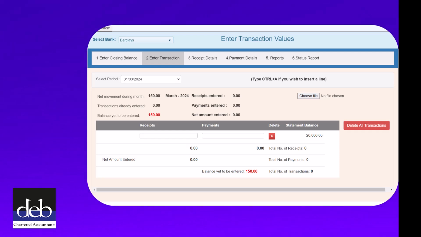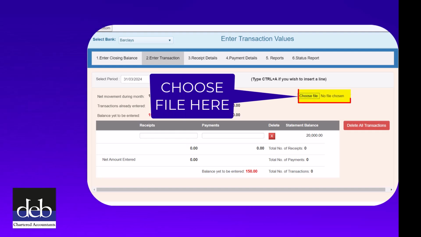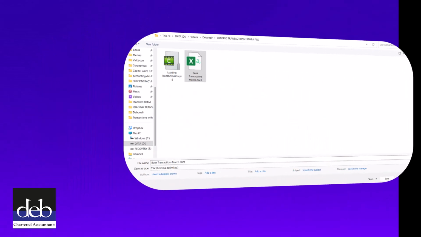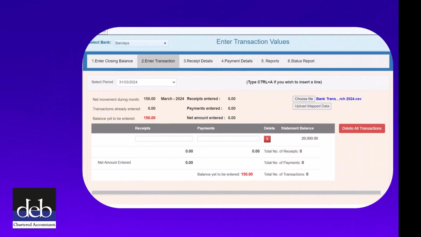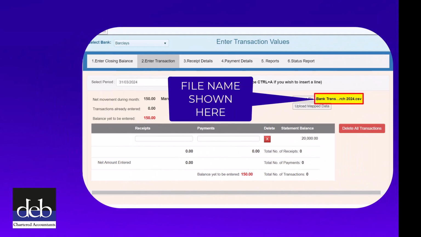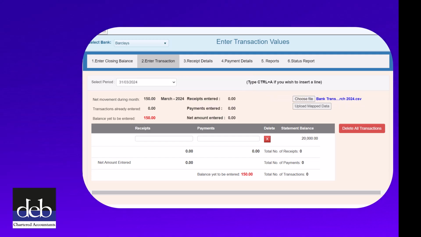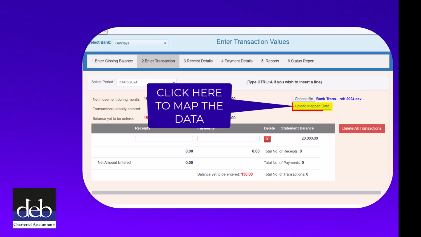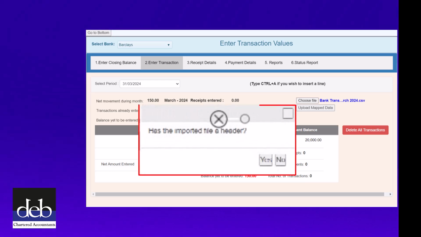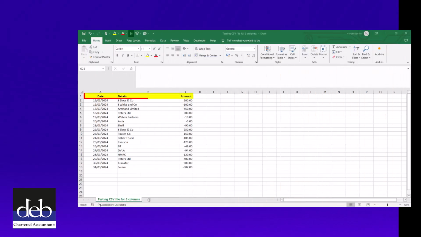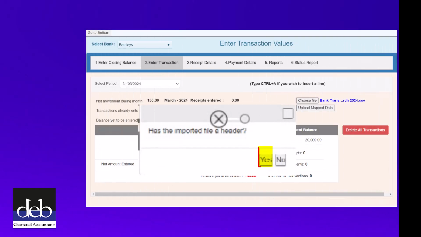Instead of manually entering the transactions from the bank statement, you should click on Choose File here and search for the file that contains your CSV data. The name of the file should then appear to the right here in blue. Also, a further button saying Upload Mapped Data should appear. If you click on this button, Debonair will then ask you if the file to be imported has a header or not. As you can see in this instance, the file does have a header, so we click on Yes.